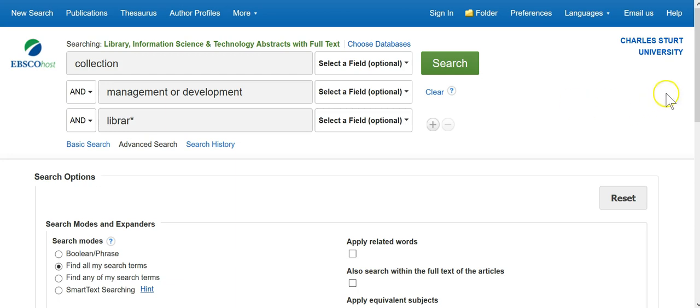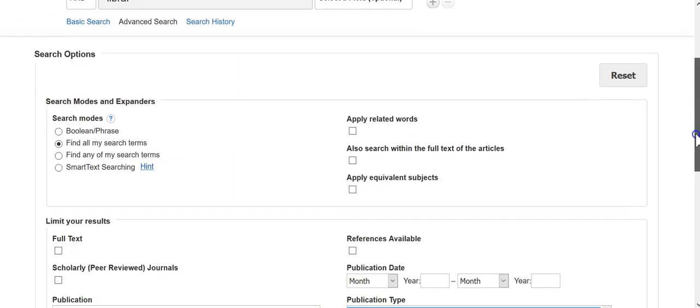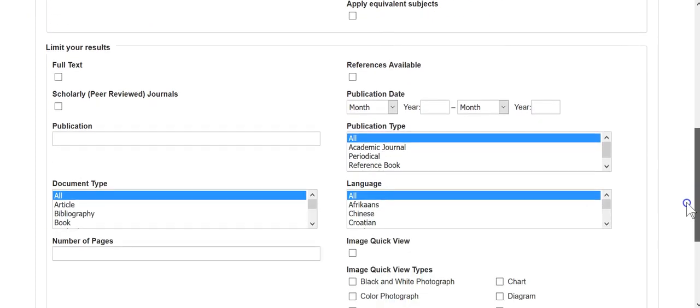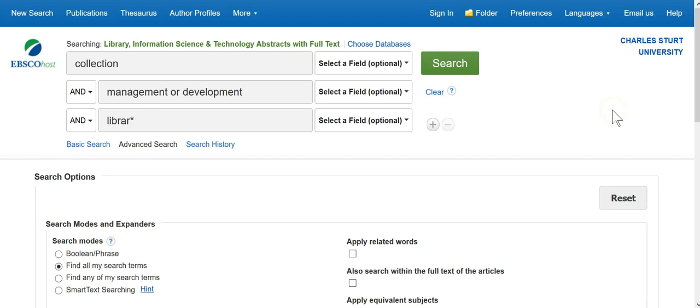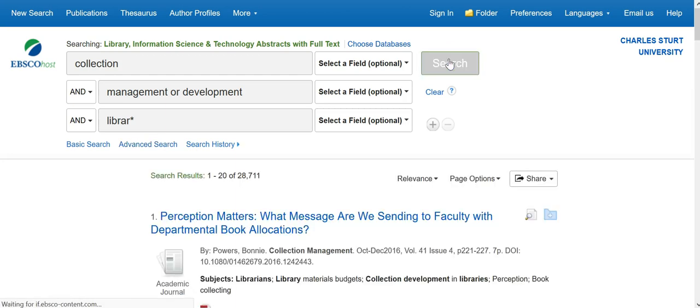Now there's all sorts of other things that you can set before you do the search. So you can see there's a lot of limitations down here. I really prefer to do a broad search because I want to see what's out there, and I would rather start applying limiters and narrowing in after the search than actually before the search. So let's just do a search and see what we come up with.